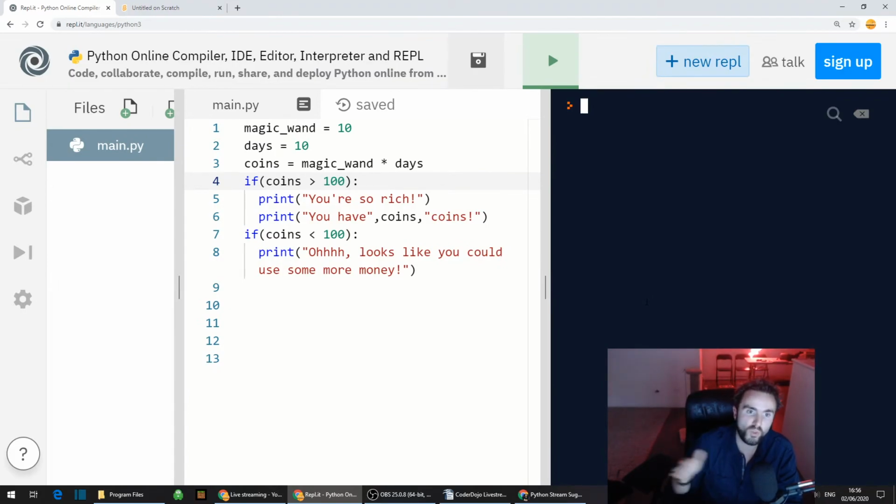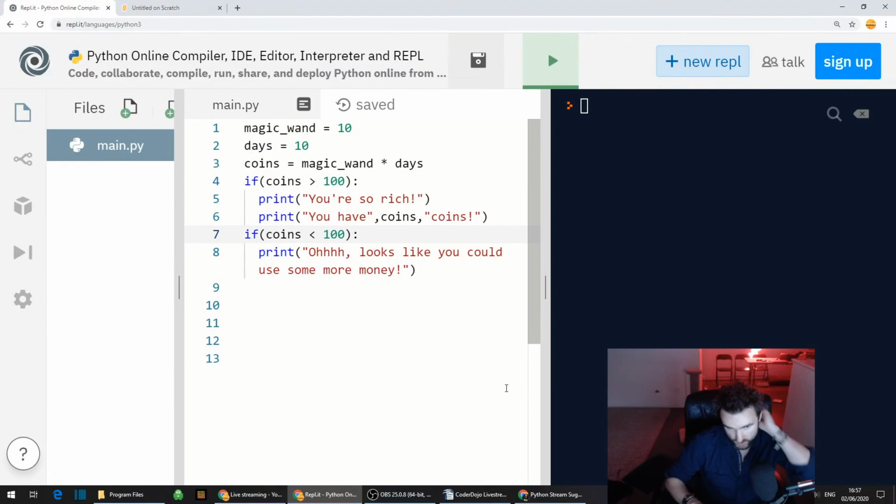Because more than 100, what's the lowest amount that more than 100 is? It's 101 or a bigger number, 102, 103, all the way up to infinity. And what's less than 100? Less than 100 has got to be 99 or lower. So we don't actually have anything for 100. And there's a really easy way to fix this. It's actually easier than in Scratch. And that's, we go to line number 7, if coins less than 100, and we put a little equals after the less than.